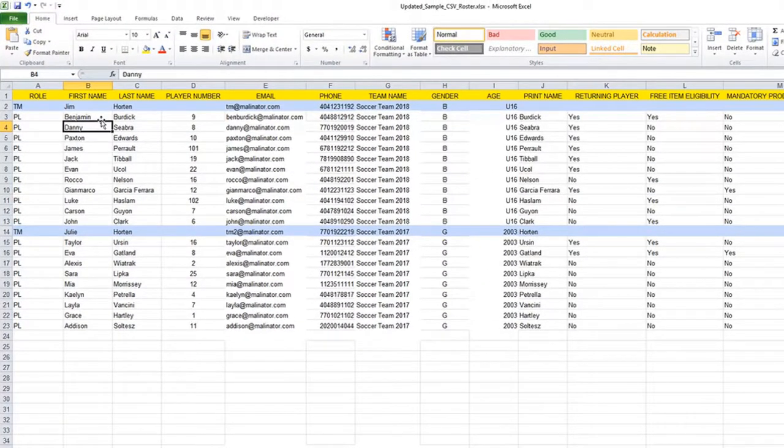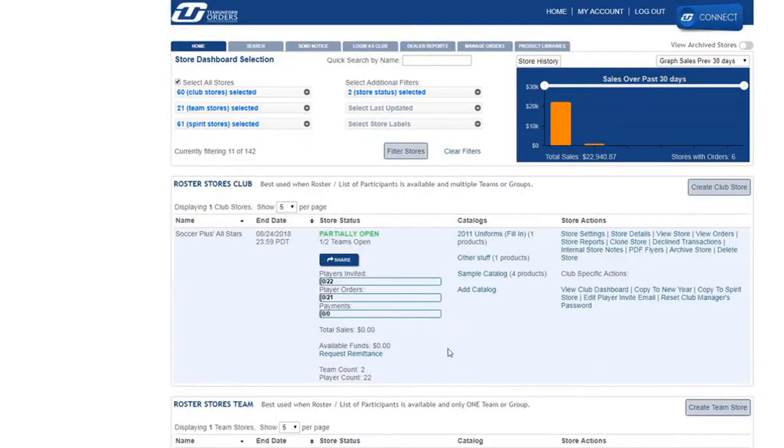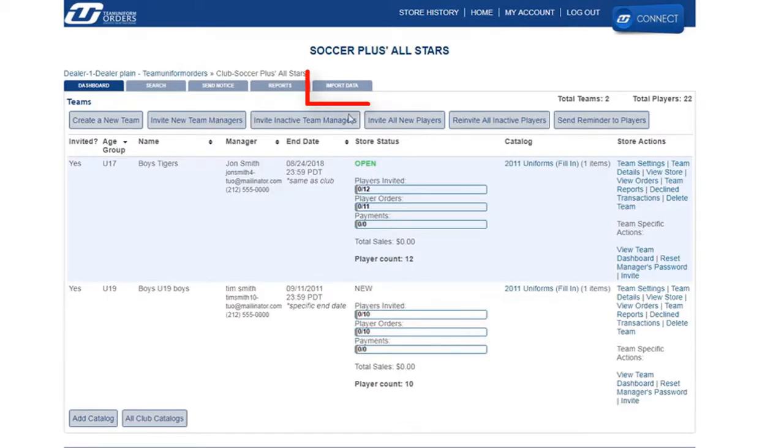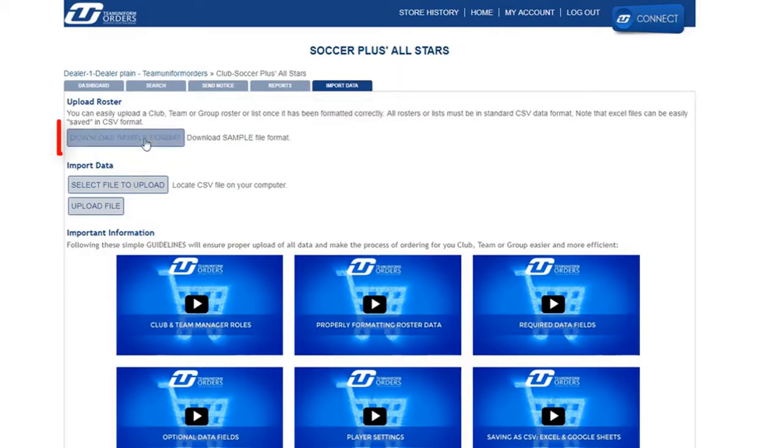The next step is to properly format your data. The TUO platform follows stringent guidelines so as to ensure data accuracy and integrity, so it is important to follow the standard data template provided by TUO. You can easily download a sample data template by going to the Import Data tab from your club or team dashboard and selecting the Download Sample Format button.